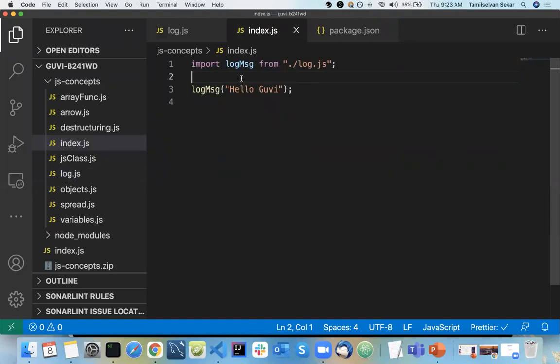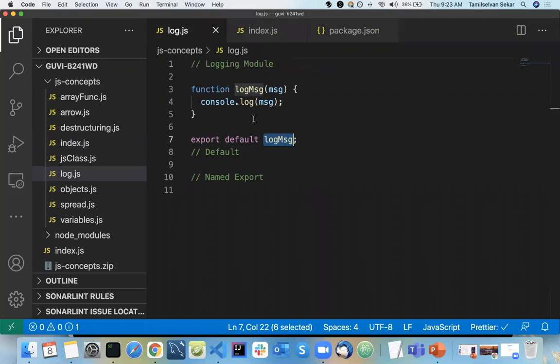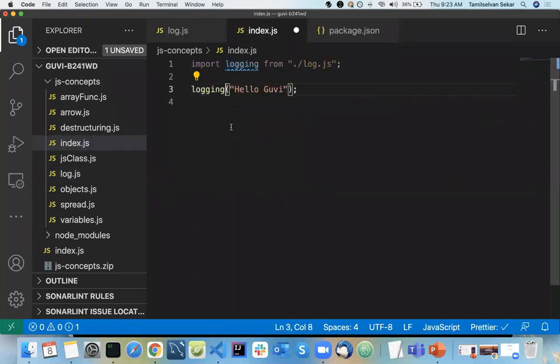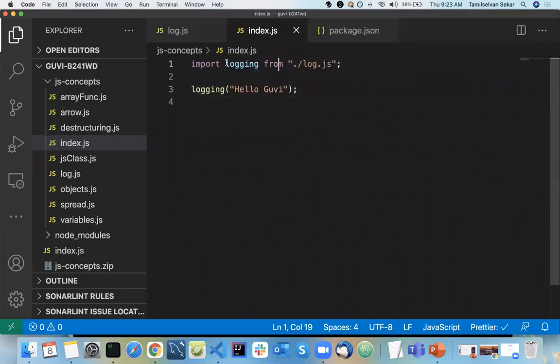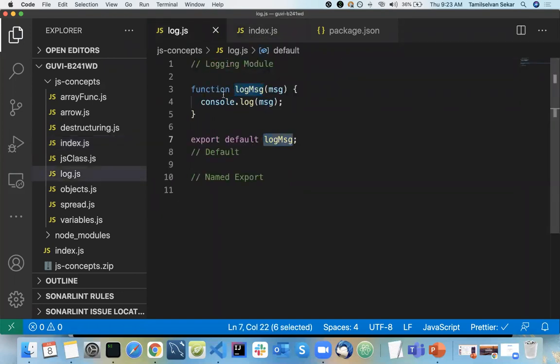If you want to import it, you import the log message from your index.js, because I'm going to use it here. So import log message. You can have any name here, like logging or any other name. That is what your default export does. If I call that, it will work. This is the default export: by default, it exports your log message.